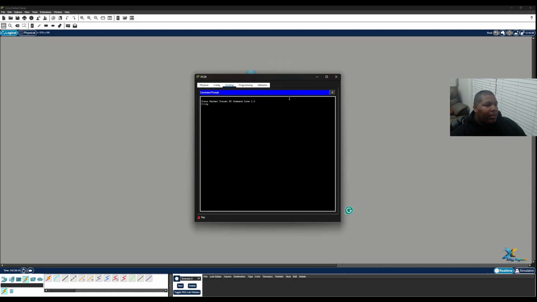And now let's attempt to ping one more time just to see if we can connect across the network. And there we go. We're able to connect across the network.